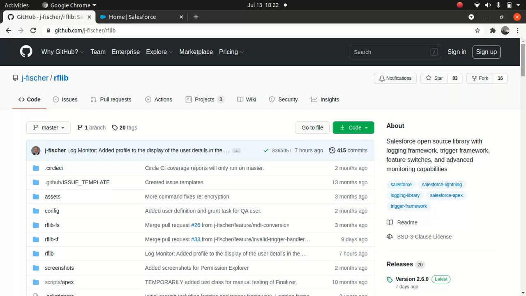So if you've ever heard about the Rflib, you must be thinking, oh yeah, why is this guy talking about this as a trigger framework? Well, it's supposed to be a logging framework. You're right. I mean, it does the logging. It does the logging in a very efficient way. I'm a big fan of this framework when it comes to logging. That being said, you can also use it as a part of a trigger framework, right? So that's exactly what I'm going to demonstrate today.